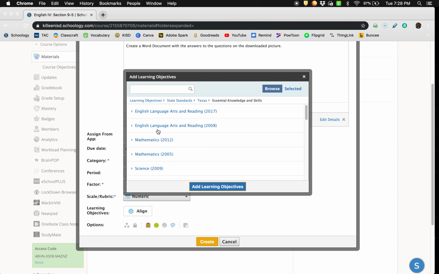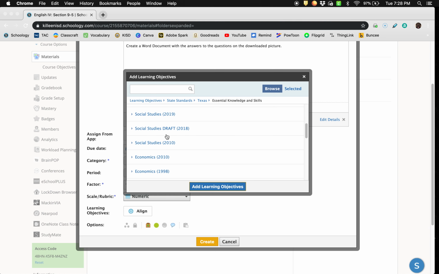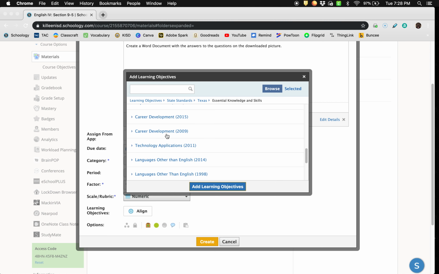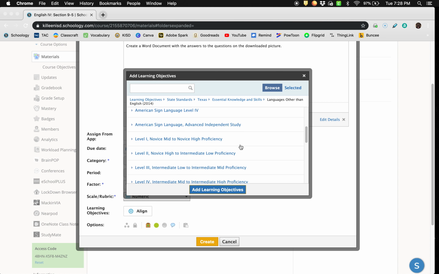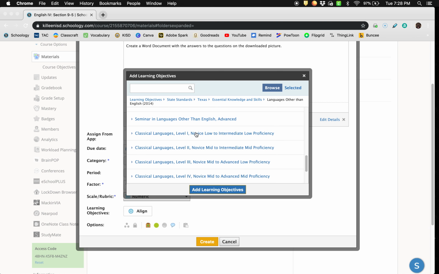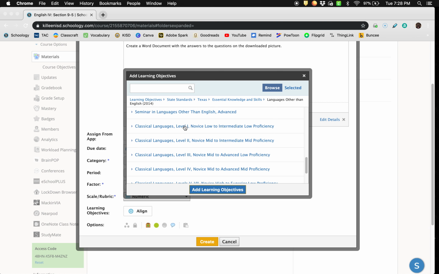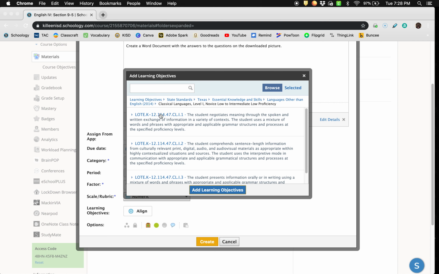If you want to align learning objectives to here, so let's say Texas TEKS, and let's say we are doing languages other than English. Let's say, because we're in LOTE, let's see if we can do, we don't want to do ASL, classical languages. What is that? Okay, LOTE, so it'd be LOTE. All right, student negotiates meaning through the spoken and written exchange of information in a variety of contexts.